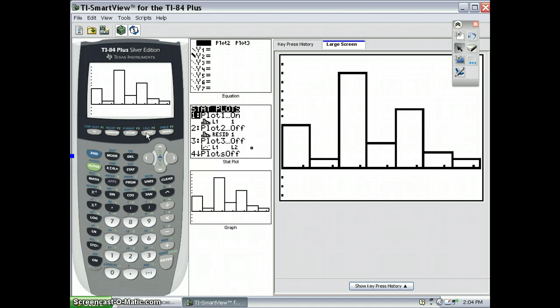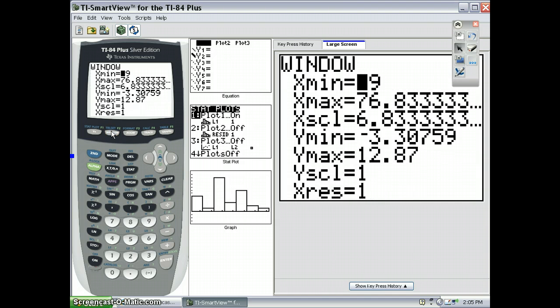Now if we use Trace to examine this histogram, we'll see, for instance, that on 5 days the temperature was between 29 degrees and 35.8. You'll notice that these values are a little clunky to work with. So really what we'd like to do is have more convenient values. So let's examine the window that the calculator has created for this histogram. We'll press Window. Notice that our X minimum is 29 and our X maximum is 76.8.